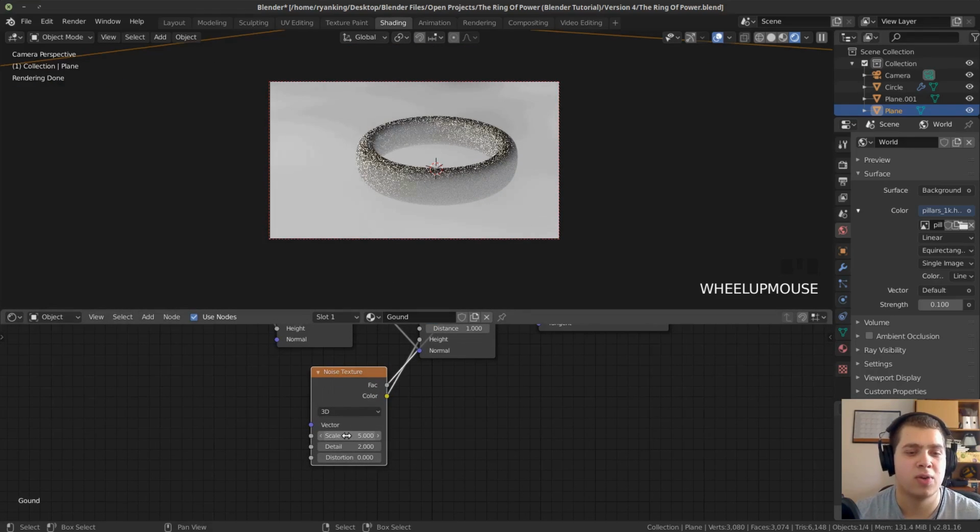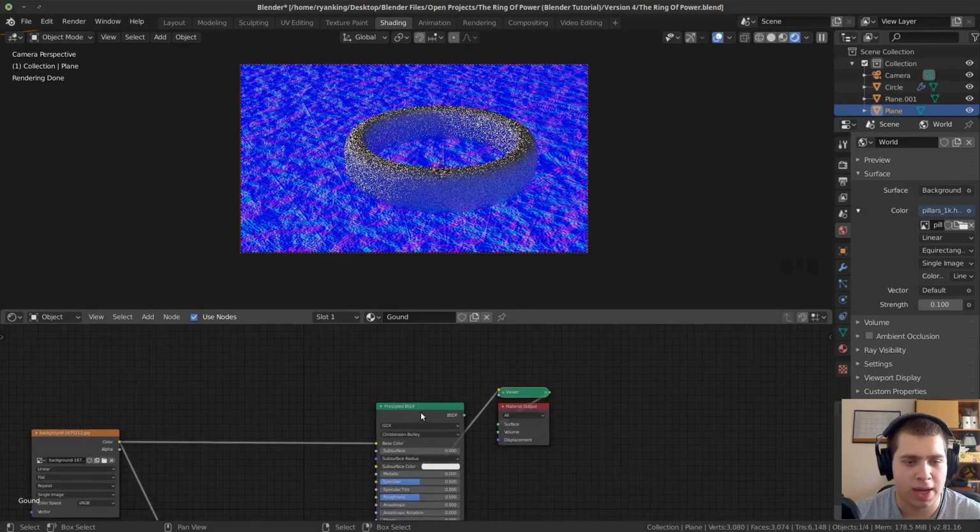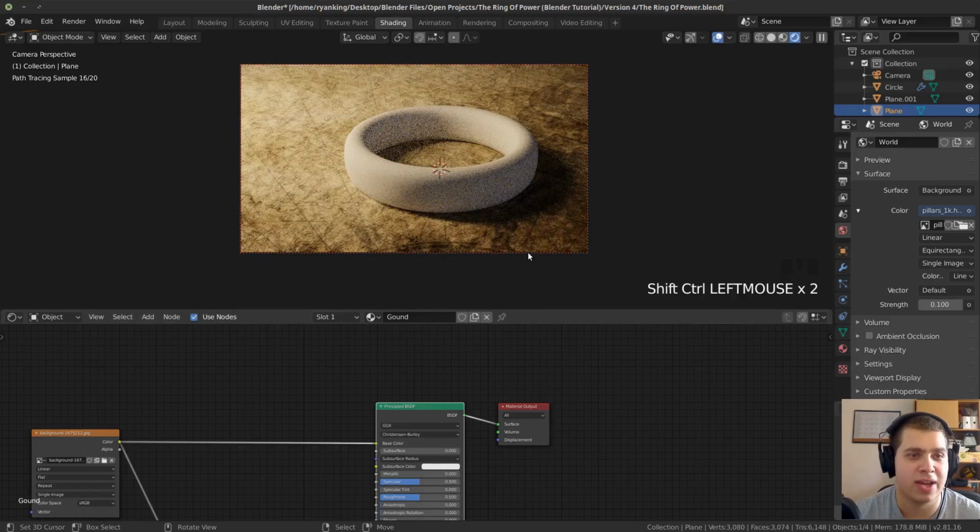So I want to Control Shift click on the noise texture, and you can see what the noise texture is going to look like. So right now the scale is way too big. We want to scale it a lot smaller. I'm going to scale it maybe around to 80 or something. And now we can Control Shift click on the principled BSDF, and now you can see that looks a lot better.